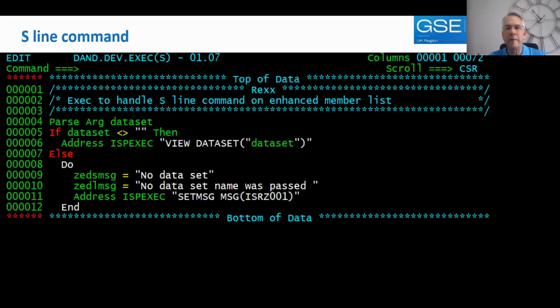When the enhanced member list first came out, I quickly wrote this S line command because in the normal 3.1, if you try to do an S like you're expecting from the other basic member lists, it will give you an error. So this just goes into view in that case.